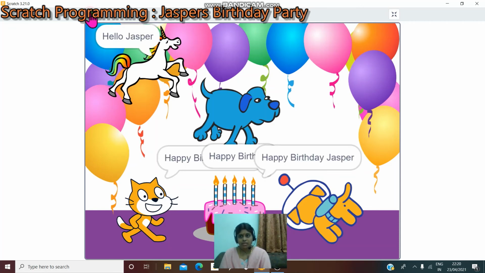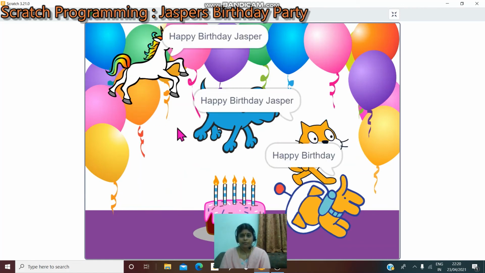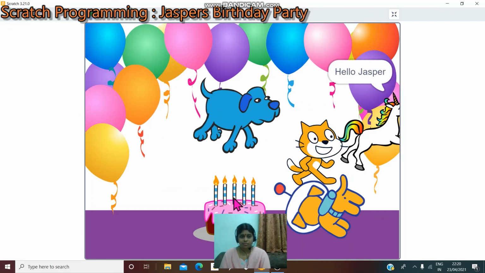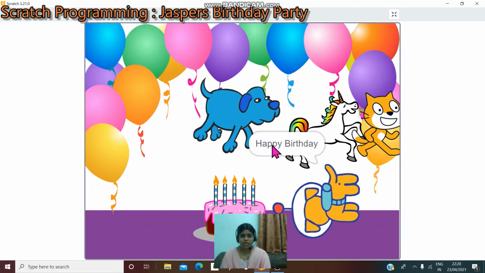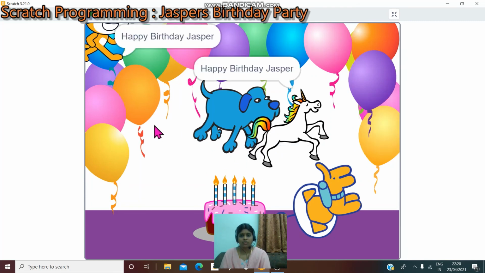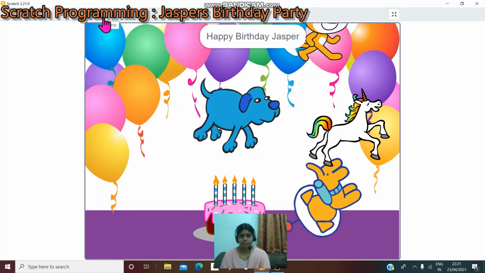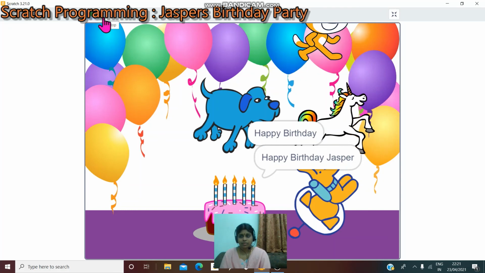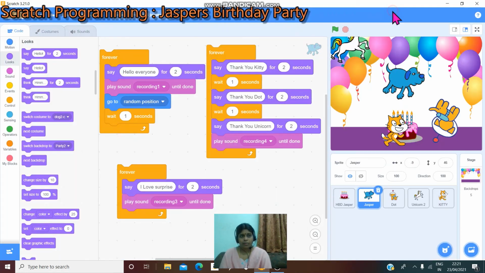When you click the flag, wish you happy birthday, Jasper. You can see the candle and hear the birthday sound. Happy birthday, Jasper! You can see the text happy birthday and hear the voice. Wish you happy birthday, Jasper. When you click this stop, the music will stop, and click this, you can see the full screen.